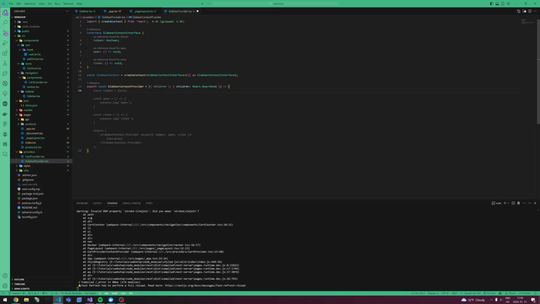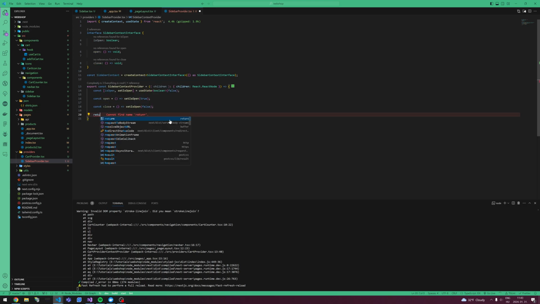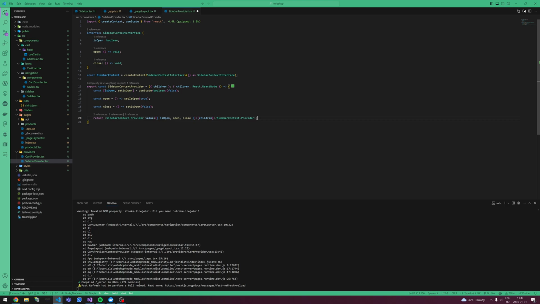So the provider has to store the state of whether it's open or closed. If we call open, setIsOpen is going to set the isOpen value to true, close is going to set it to false, and we need to return a sidebarContext.Provider with isOpen, open, close, and the children we got earlier. And also we want to use it everywhere.